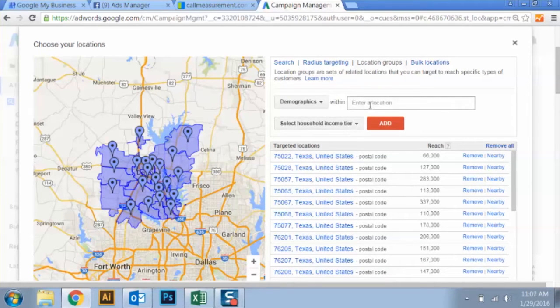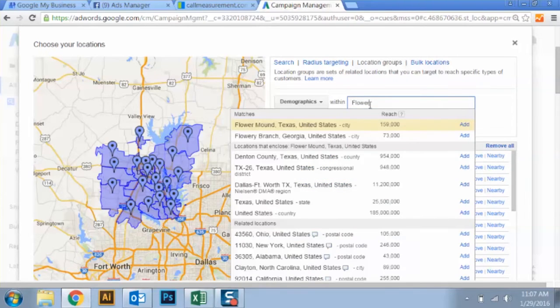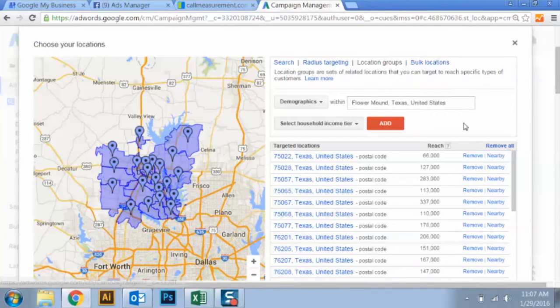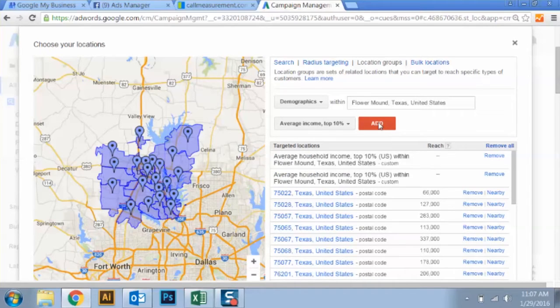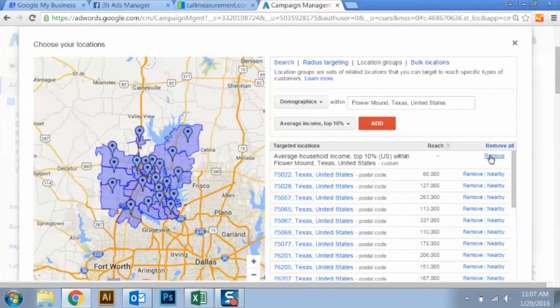I'm going to then enter a location, and not every location is going to have demographics associated with it. So I suggest what you do is you search the location. I know in this case, Flower Mound is a wealthy area of Texas. So if we add that and I select the top 10%, hopefully we should see some results. Okay, so as you can see, the option was available. Added it twice, but the option was available. So we are now targeting the average household income in the top 10% within Flower Mound.